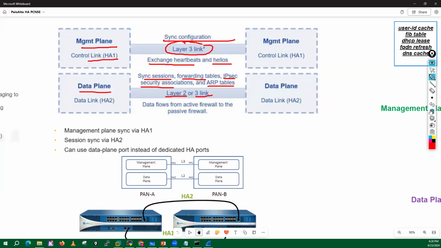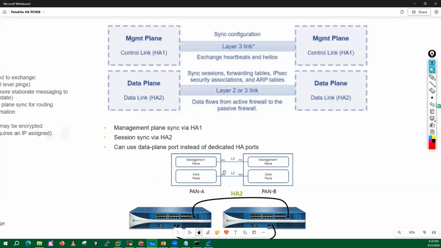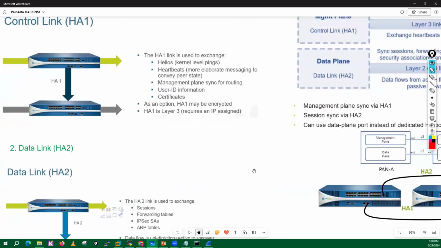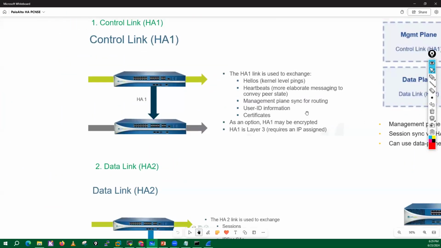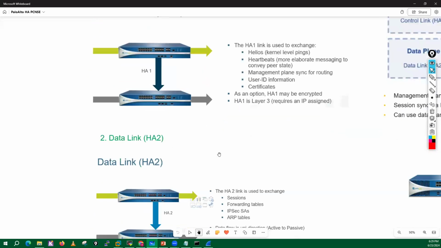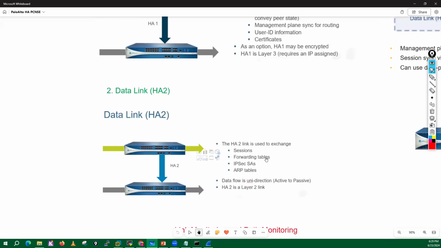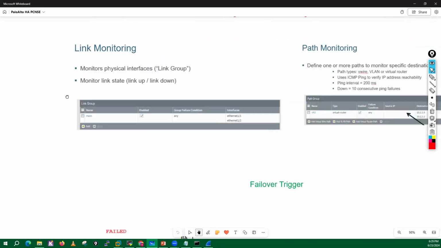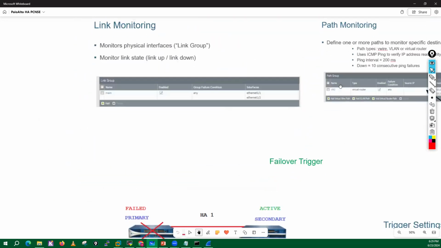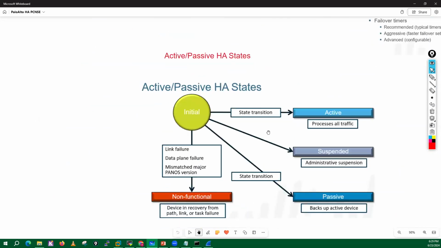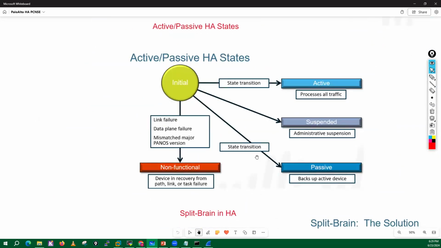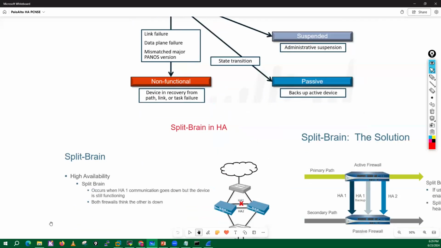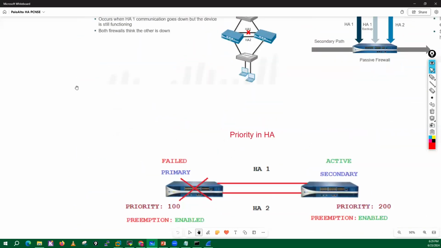Okay, just remember. Because HA is a big class, I used to take around 2 classes to explain everything. Through HA1, we will exchange hello messages, heartbeat messages, and management plane sync for routing, user ID information, certificates, right? Then HA2 for session synchronization, forwarding table, IPSec SA, ARP tables, right? How we can enable link monitoring, what is the failover trigger condition, what are the states of active passive: what is active, what is suspended, then passive, then non-functional, right? Then split brain. All these things I used to cover in my live sessions actually.